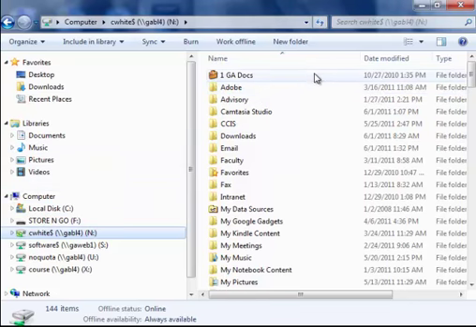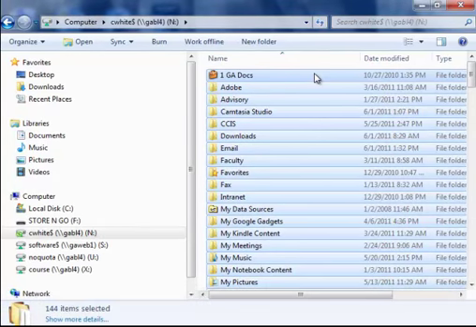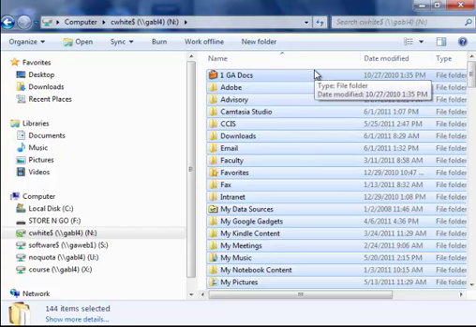The easiest way to get everything is to hold down the Control key on the keyboard and click the letter A. This is Select All. It selects every folder and every file, and by doing one click and drag, I can have the entire contents of my N drive all copied at once. Now, I have a lot more contents of my N drive than most people do. So for the purposes of this demonstration, I'm going to select just a few files and folders.